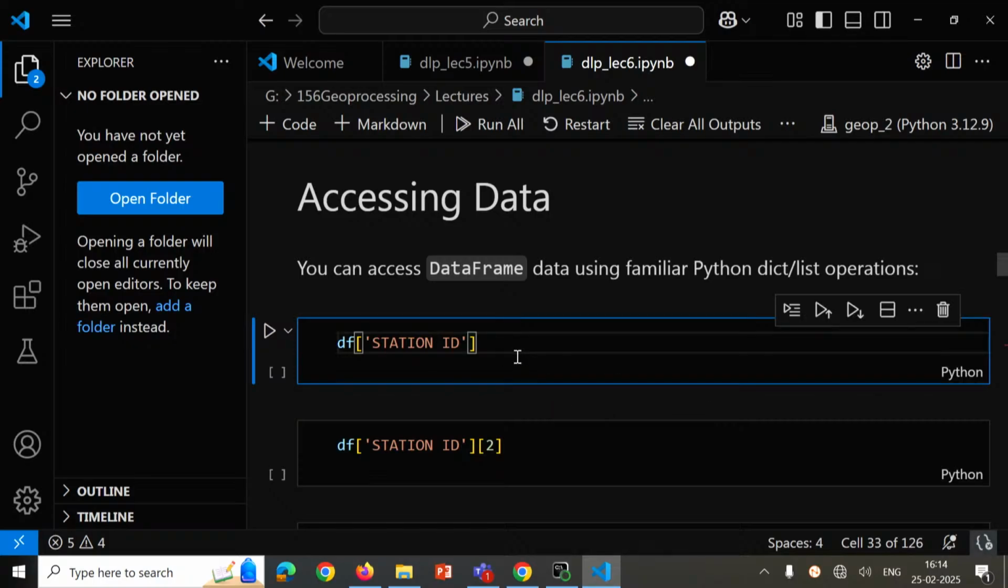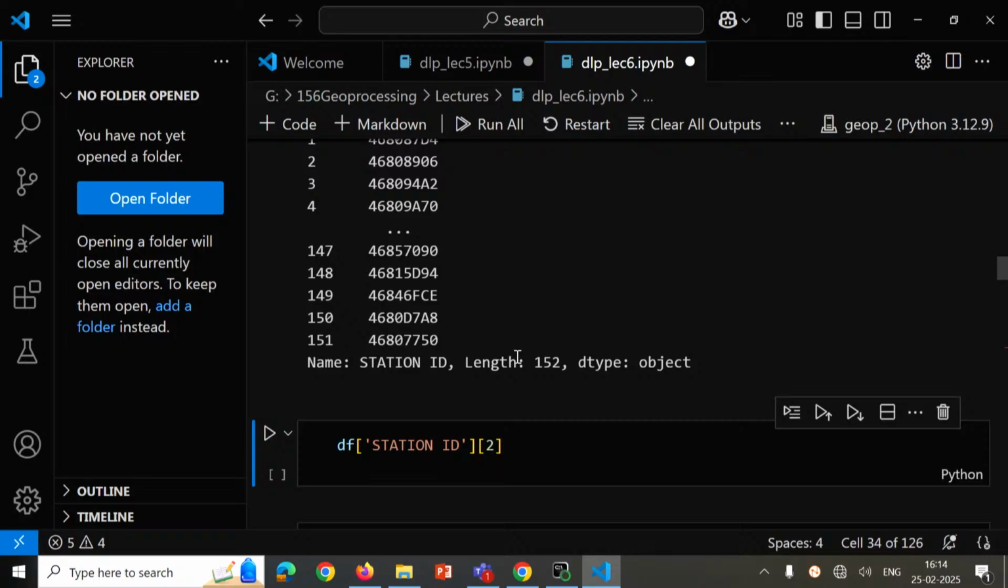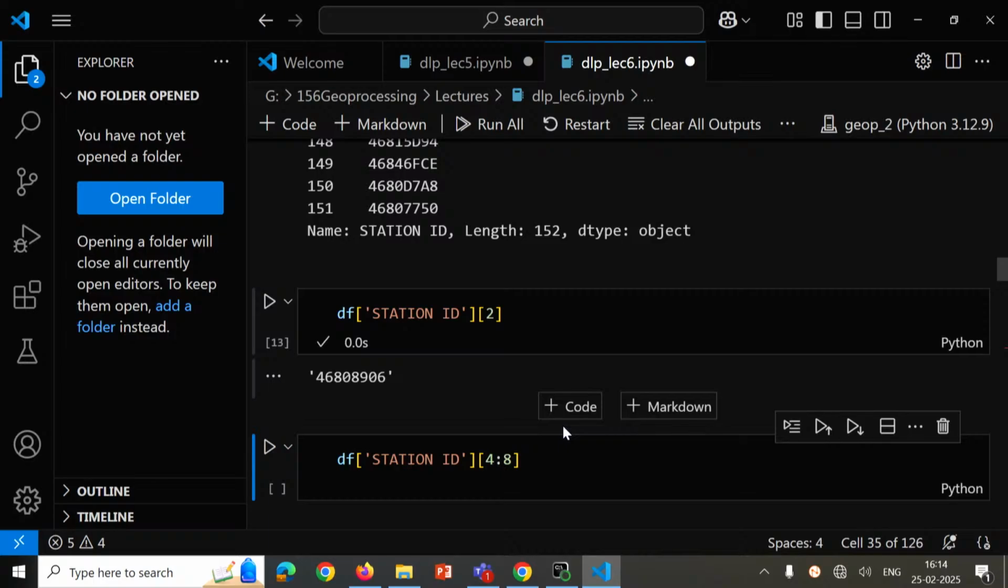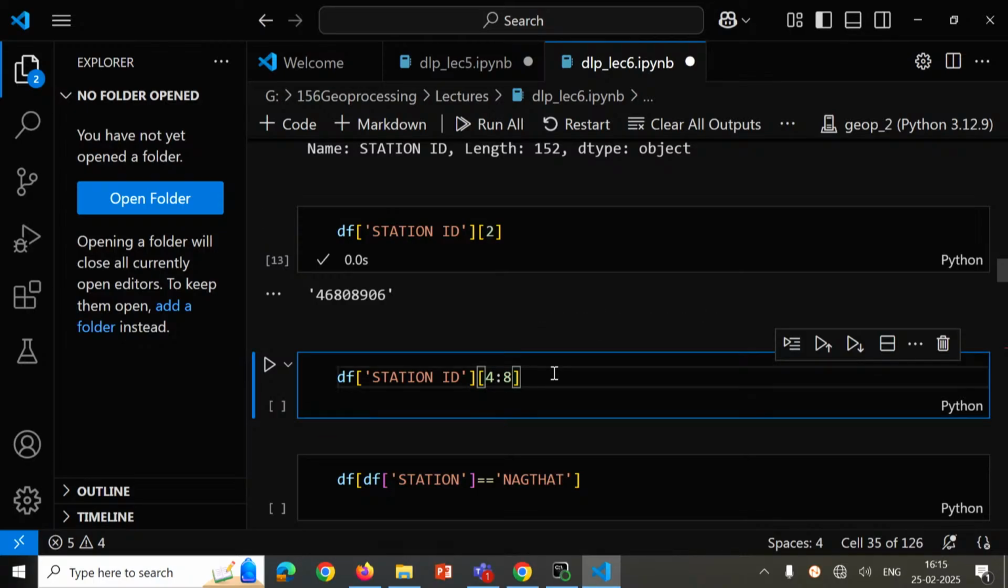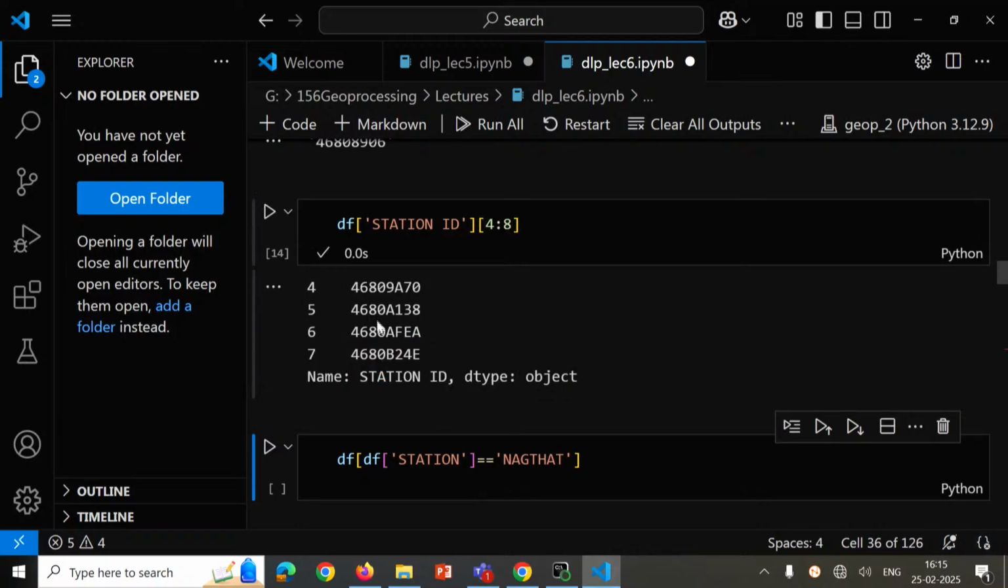Then suppose you wish to access a specific column. You can pass your data frame, then inside square brackets pass your column name, and it fetches that column. If you want the second entry from the column, you can pass the second index as well, because this is a tabular structure. Then you can do slicing as well, like we did with numpy arrays. For example, station ID 4th to 7th, where the 8th will be excluded.